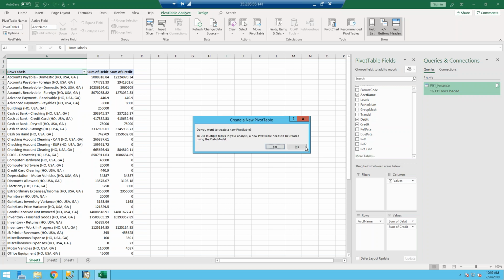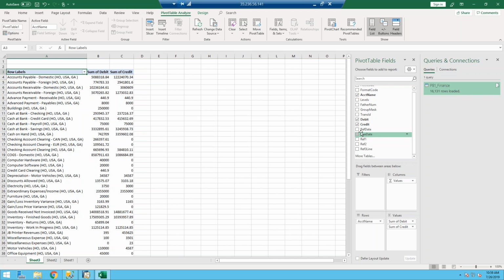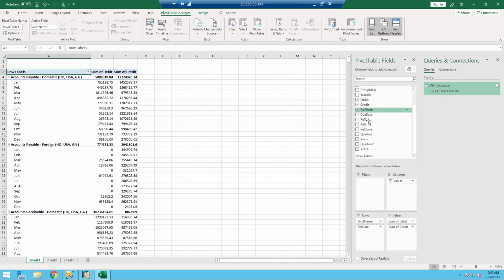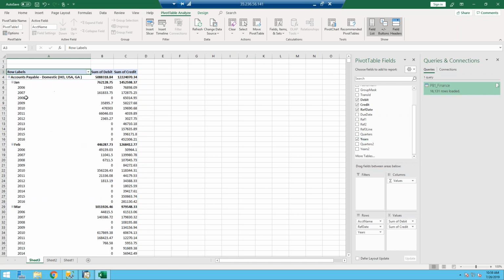Let's see. Let's say we want to do the due date, or the rev date, actually. Okay, and it will show me all the years here. Let's say if we want to have the years here instead of the months, we could do that. If we want to have the years, for example, in the header, so we see that side by side, we can simply move the year into the column area.